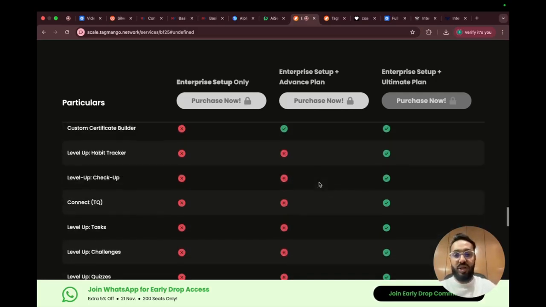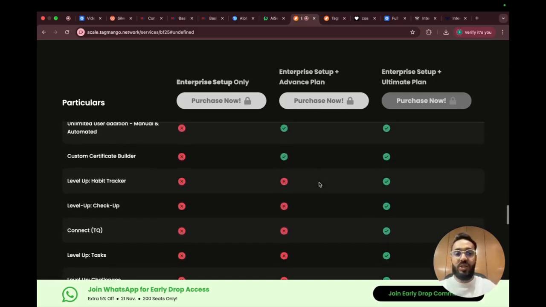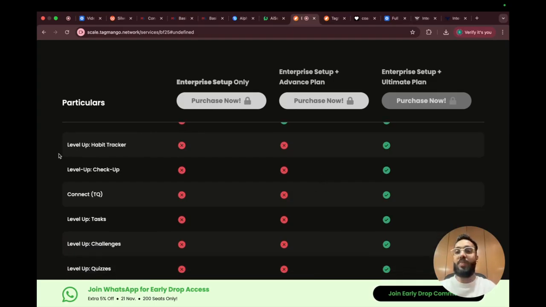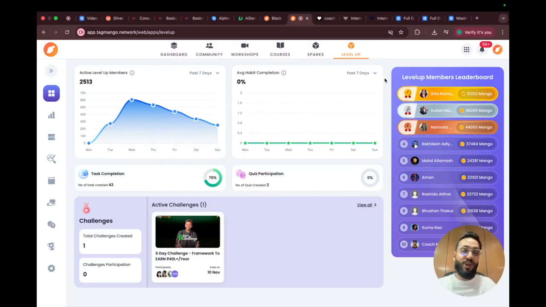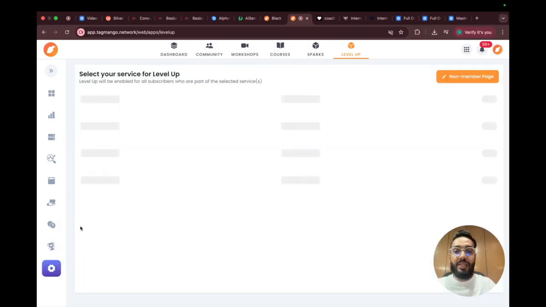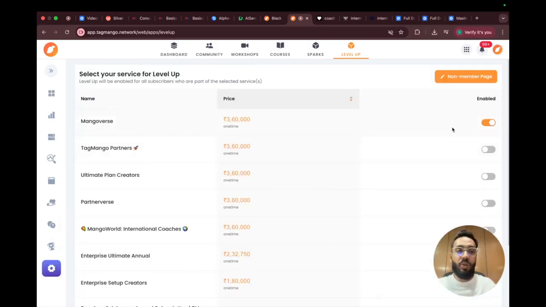So let's look at the first feature that we have, which is exclusive to the ultimate plan, and that is level up. Now, level up, I feel, is not just a feature, but a full blown tool in itself because it has so many sub features which are all really, really interesting. So, first things first, when you come to your level up dashboard, you would go and choose which services you want to enable level up for. Because coaches usually use level up to again create a distinction. They provide level up to their diamond members only, right?